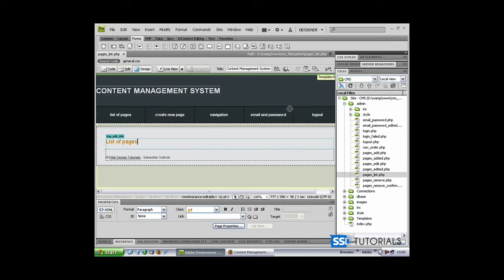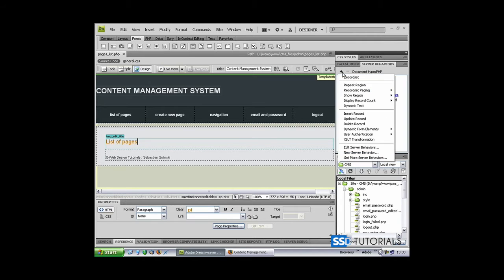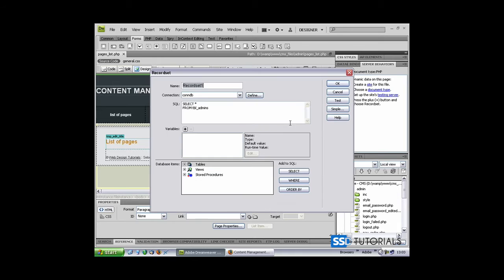Now we need to create the record set to pull out all the information we want from the database. So go to the server behaviors panel, click on the plus sign and click on record set. Change the view to advanced. And for the name type RS pages, this is the name of our record set. Connection, we will be using ConnDB, which is our connection to our database.